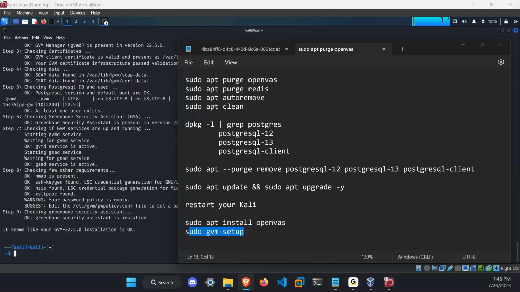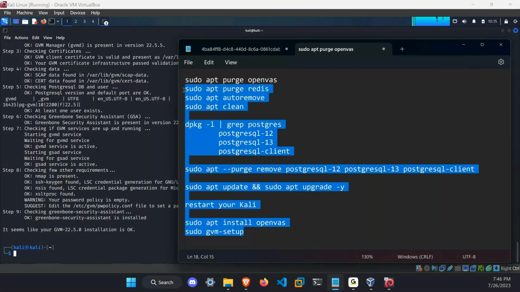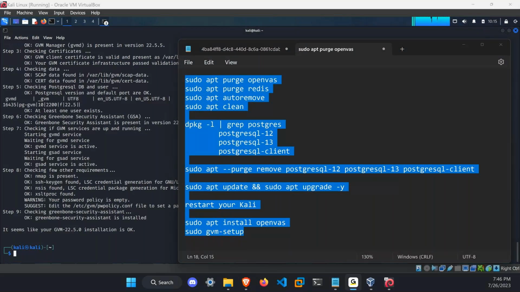Sure, I will paste it here. Let's see if I can do that. There you go. Paste it, so you can have a look. Let me know if you get the same result on your end.